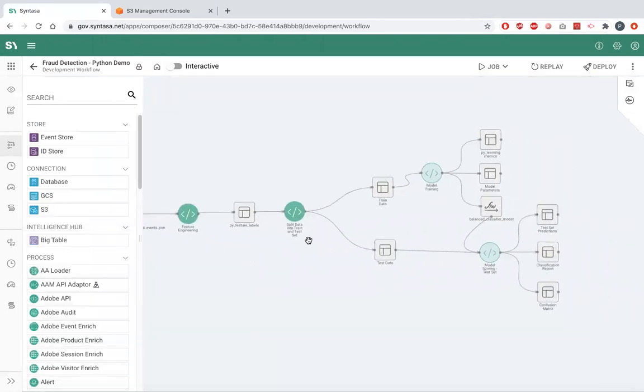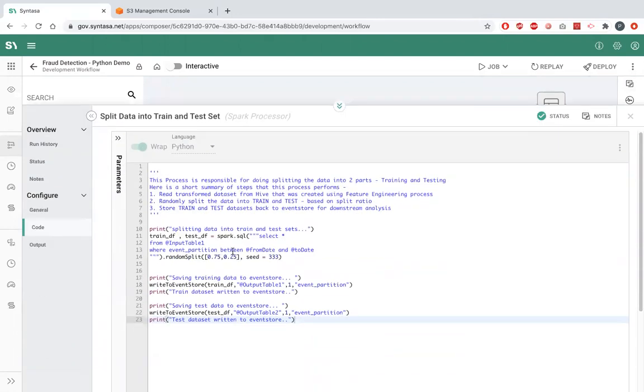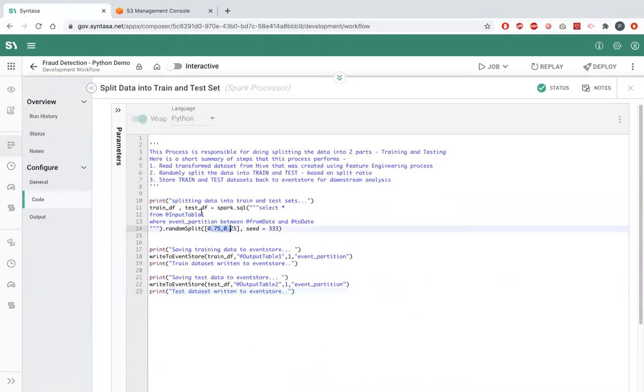And then there is split. So what I do is I want to have two data sets, train and test, where I think I have kept the split ratio as 75 and 25. So I'm reading the transform data set from event store, and then I'm randomly splitting the data into train and test, and then storing them back again to event store.